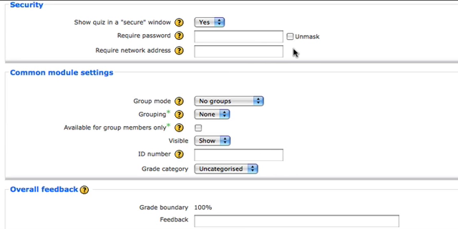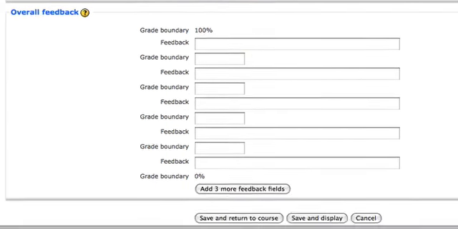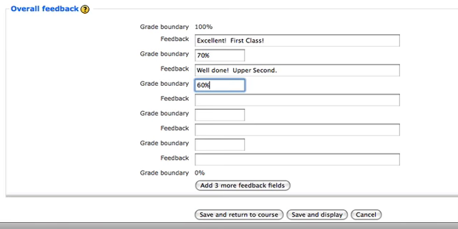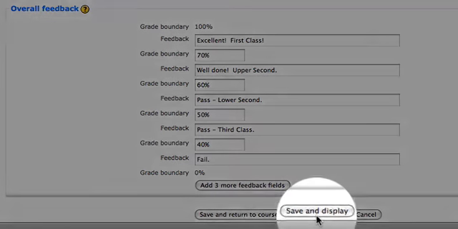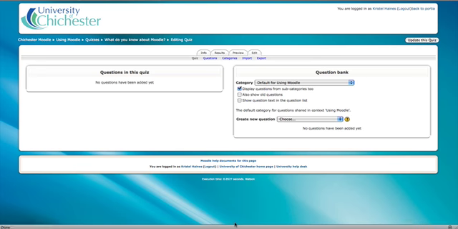The final decisions you have to make is whether to set the quiz as a group activity and whether to make the link to the quiz immediately visible on your course page. The overall feedback section is where you can set the grade boundaries, which will usually correspond to the university classing system. Now you're ready to save and display and begin adding questions to your quiz.